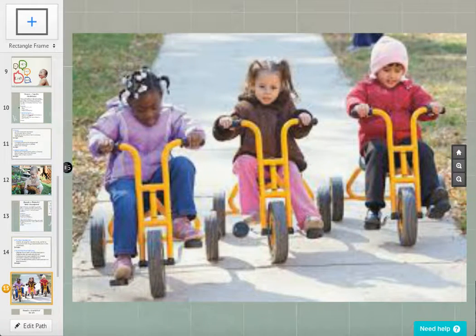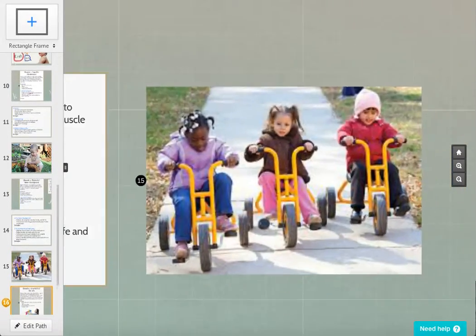Alright, and this is just a picture here that I thought was, again, very well representative of the physical and motor development as children are beginning to grow and learn and play.